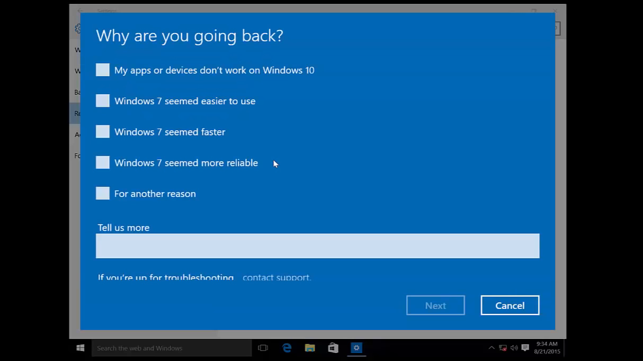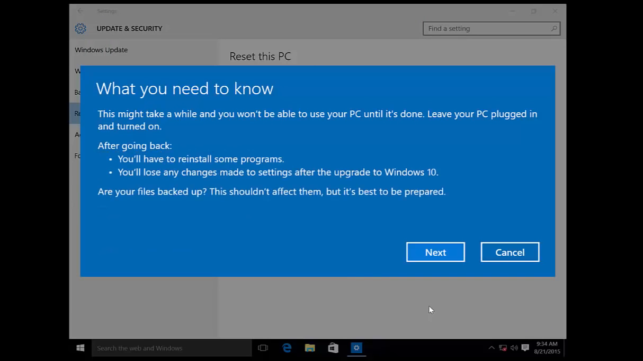Now you'll be asked to answer why you want to go back to Windows 7. In this case we're going to choose that Windows 7 seems more reliable, or you can just tell the reason there, but you have to choose one of the reasons so you can go to the next step. Click next.